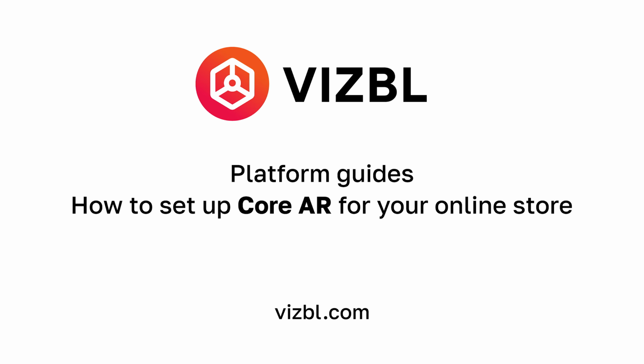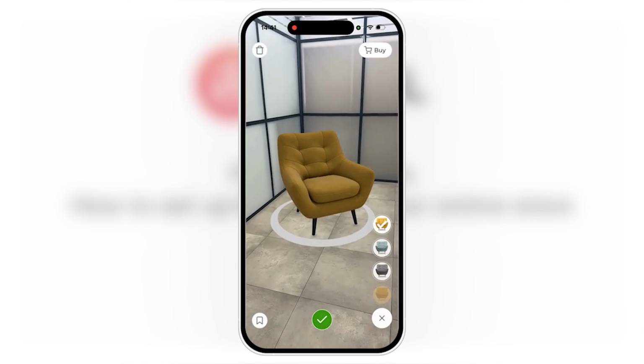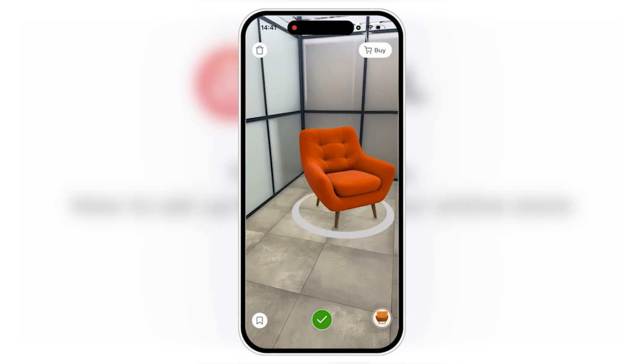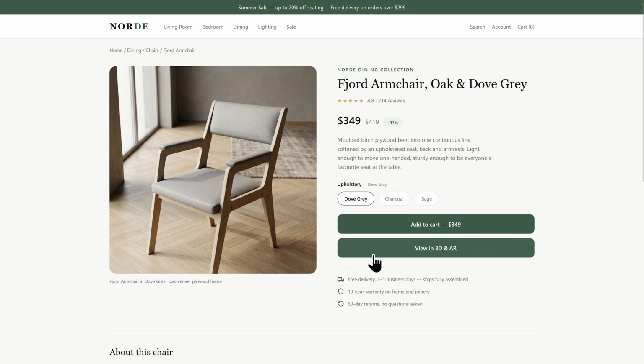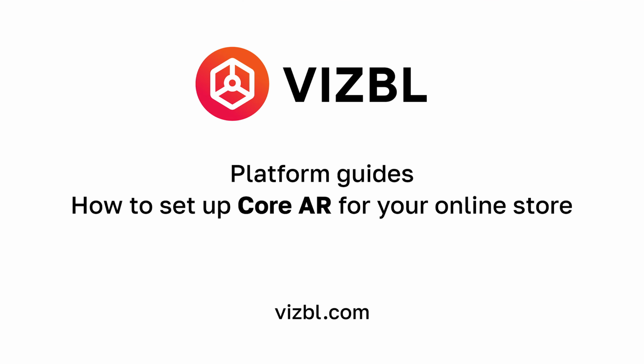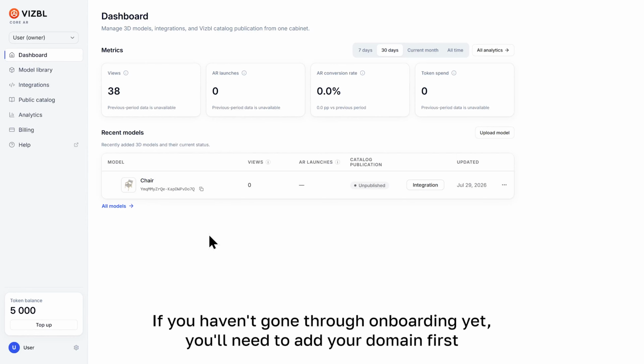In this video, we'll show you how to add Core AR to your online store. From uploading a 3D model to placing the integration button on a product page. Let's get started. If you haven't gone through onboarding yet, you'll need to add your domain first.